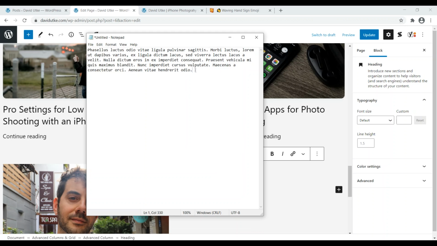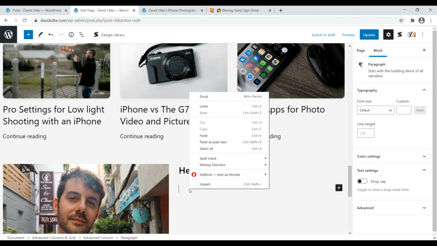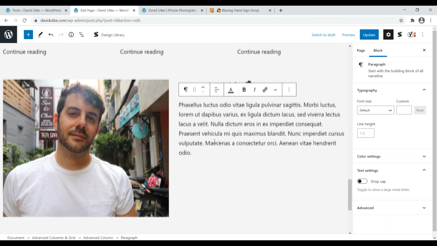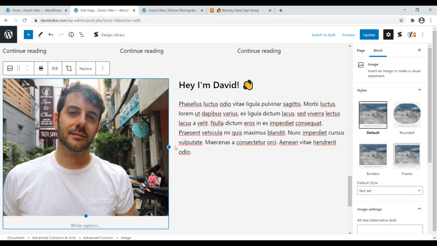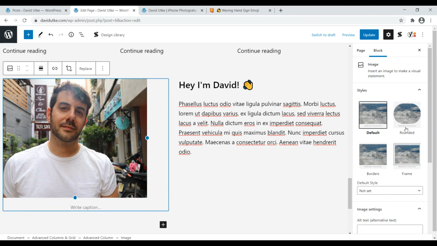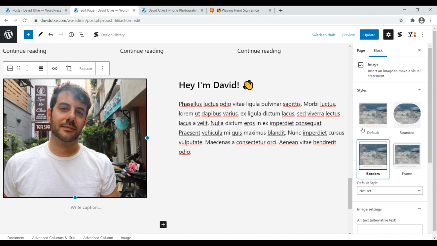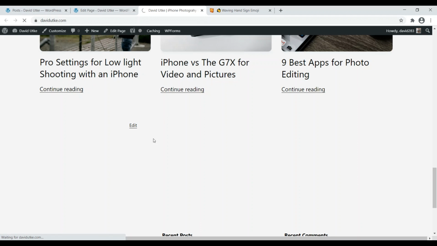All right, so now I just have some dummy text I'm just going to add in. So we'll copy that. And let's go here and go to paste. Okay, so that looks good. All right, so now with the image, we have a couple different options. If you want to make the image a little bit smaller, you can do that right there. If you want to add some style to it, rounded borders, have it have a frame, whatever, you can go ahead and do that. So I'm going to click on update and let's reload the site and see how that looks.